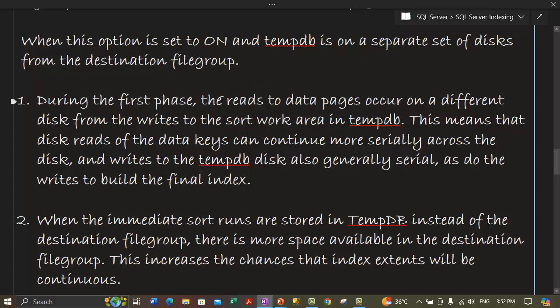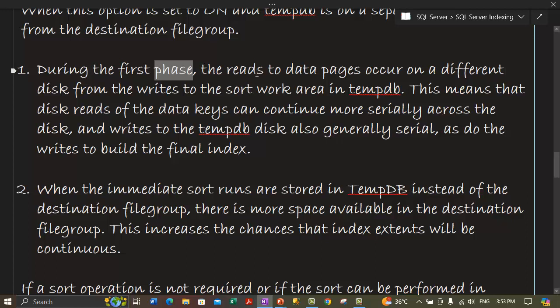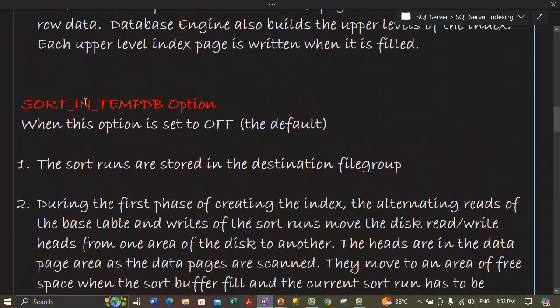In the first phase, the reads of data pages occur on a different disk. So here the tempdb is on a separate disk and the destination file group is on a separate disk, right? During the first phase, the read of the data pages occurs on a different disk from where the destination file group, or the source file group we can say, is. So the data reads happen on a different disk from the writes to the sort work area in tempdb. If this option is turned on, your sort run information gets written to the temporary database, or tempdb, which we can place on a separate disk.